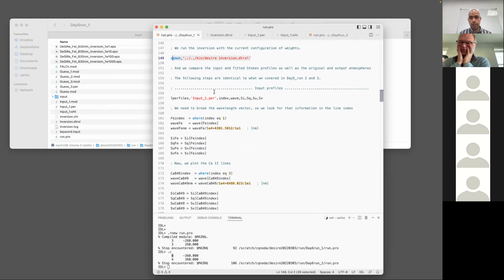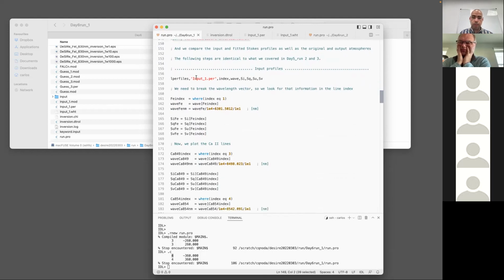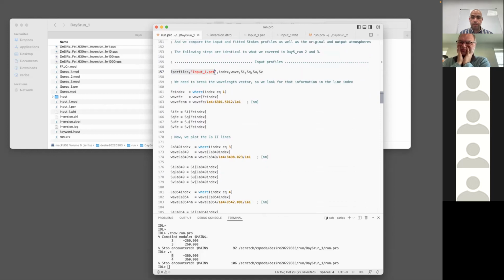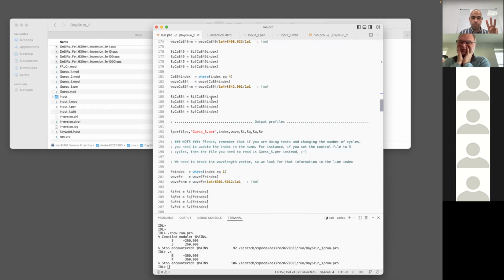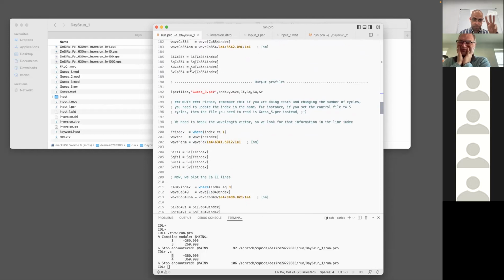And this is essentially the same as last week. So I will just go to the results, but let me quickly explain what we have here. So we run the code, so we get the results. We are going to compare the input profile. So we read it, we divide it in the 3 spectral windows, so 630, 8498, and 8542. And then we have the vector. So now we read the result from the inversion. Remember that it was the name of the input atmosphere.